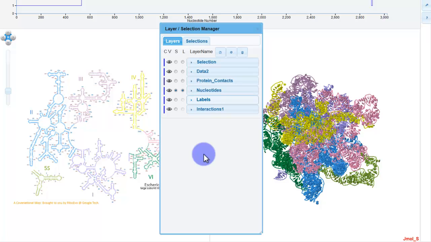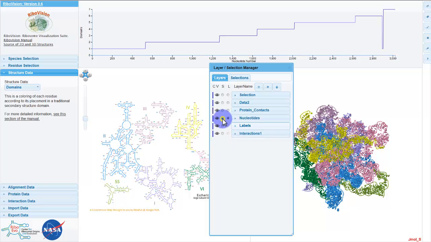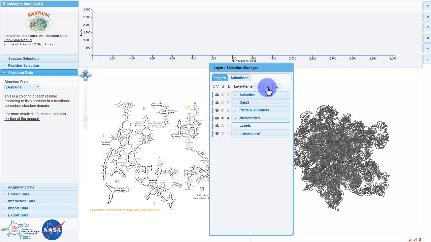To load data to a layer, we first choose, for example, our newly named protein contact layer by marking it as the selected layer. This is controlled by the S column of radio buttons here. Only one layer at a time can be selected. When a layer is marked as selected, any data loaded from the main menu will be loaded to the selected layer. Selecting a layer allows you to control which layer is displayed in Navline, clear data, or delete a layer.